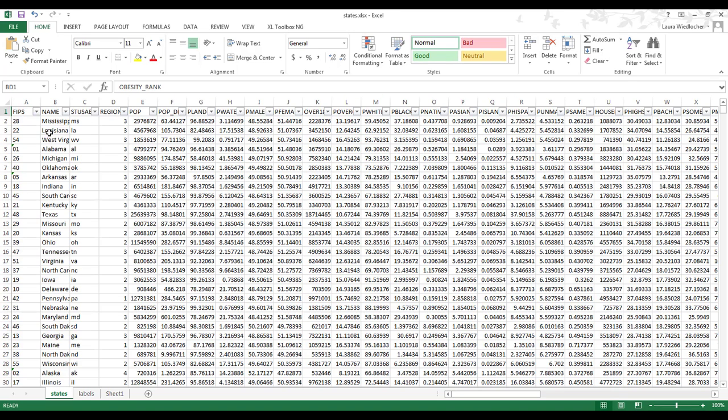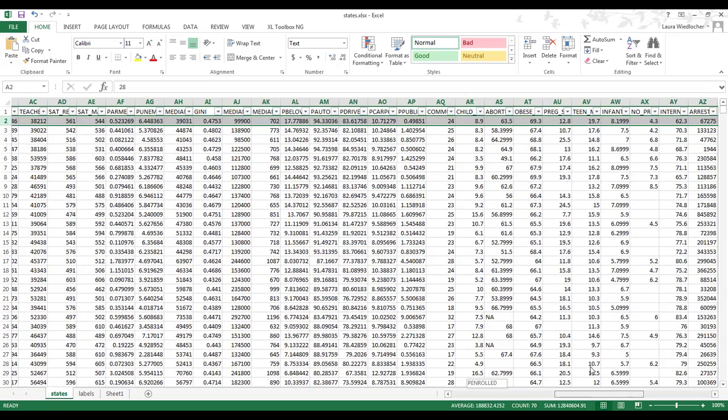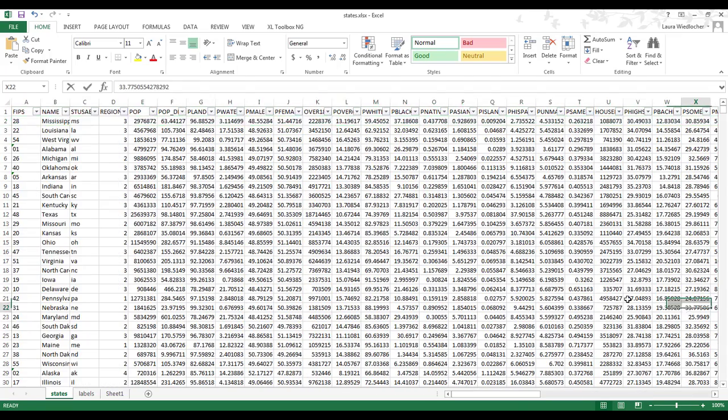And number 1, oh, Mississippi. Why am I not surprised? But they are, I guess, technically the fattest state, and that's just not me being mean. That is supported by the data. So there you go. But this is how you can sort information.